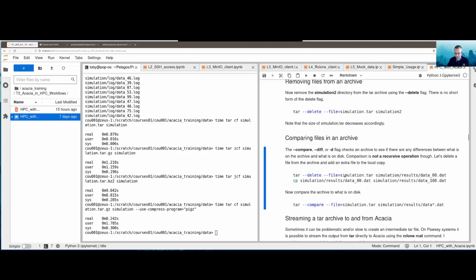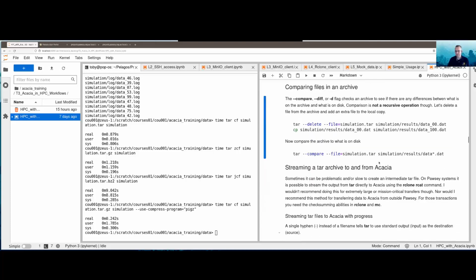So there's a little exercise here where we deleted a file from the tar archive, and then we made a new file, and then when we used tar compare, it showed us what the differences were between the simulations.tar and the directory simulation results. So yeah, that's what I meant when I said when you try comparing a tar archive to a certain location, it's not recursive. So you have to be specific what you want compared within a tar archive.